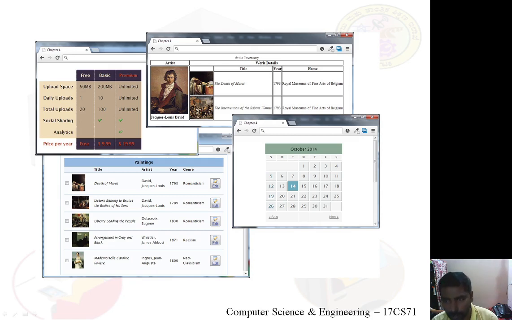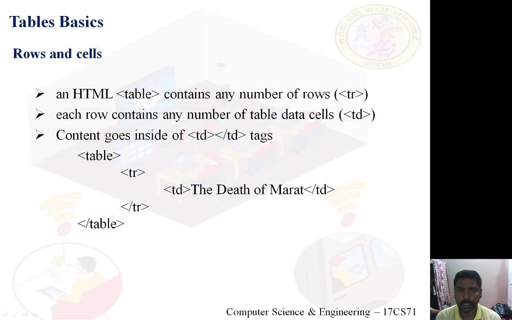So I repeat, cells need not contain only textual information. Cells can contain an image. Cells can contain other subtables such as a calendar. Cells can even contain a hyperlink or link to some other web page. Now coming to basics of table, as I said, a table is nothing but a collection of rows. What actually is a row? A row is nothing but a collection of cells.